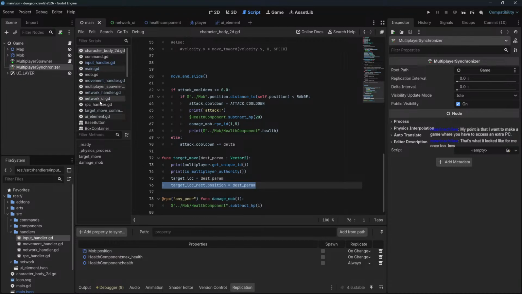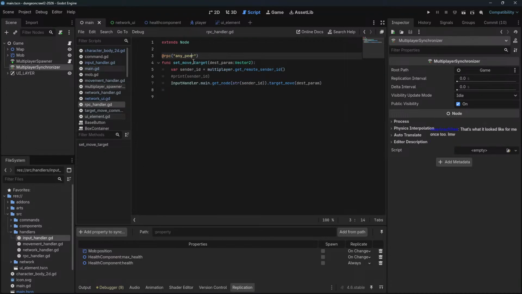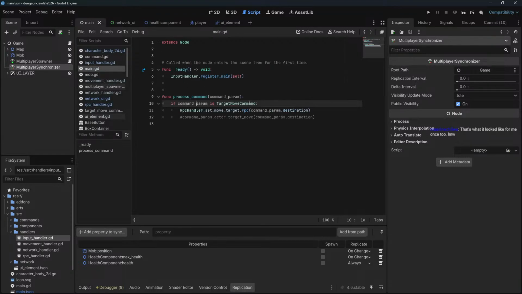But let's go look at the RPC handler. RPC any peer, set move target. Hold on. Where are we calling that? Here? RPC, that's the problem. This should be RPC ID. We're not sending it to just the server, we're sending it to everyone. Breaking news, other players, I'm moving over there. And that's why my color rect is showing up over there, because I'm telling everyone. Let's go ahead and not do that anymore.